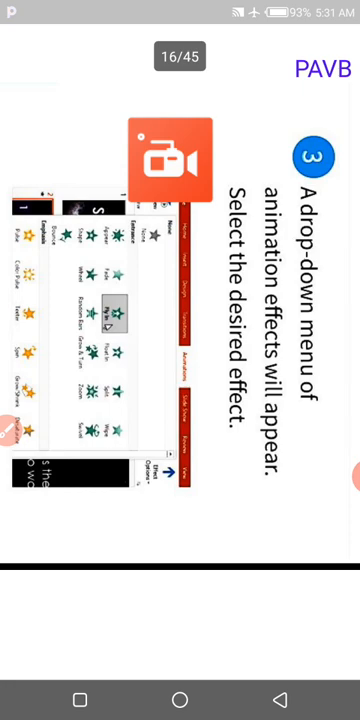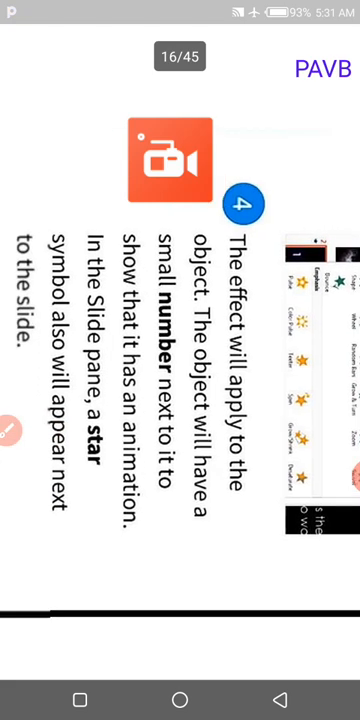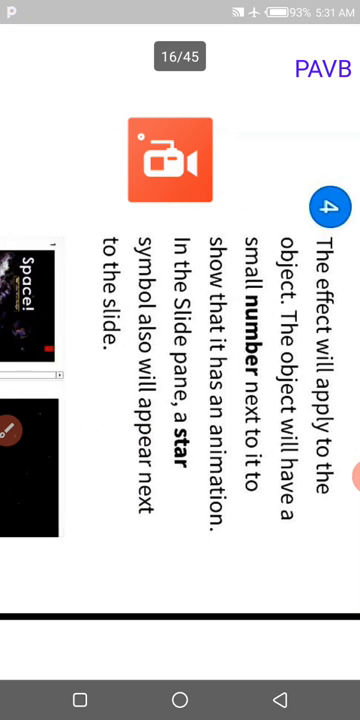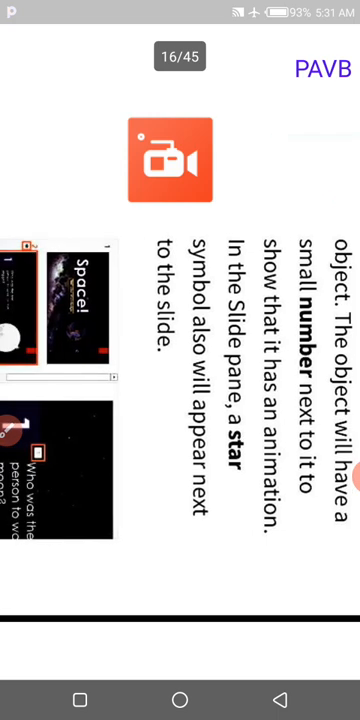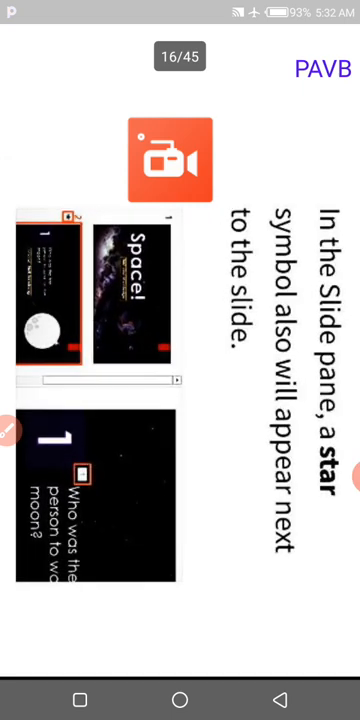Step 3. A drop-down menu of animation effects will appear. Select the desired effect. Step 4. The effect will be applied to the object. The object will have a small number next to it to show that it has an animation. In the slide pane, a star symbol also appears next to the slide.